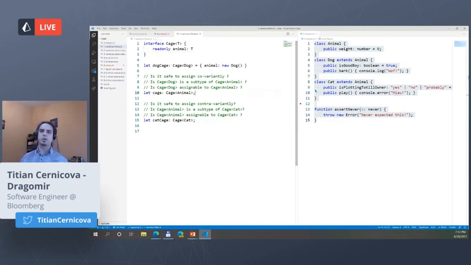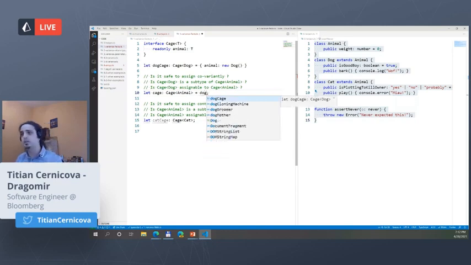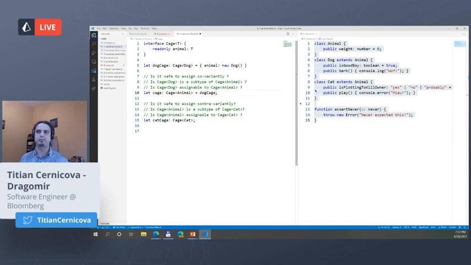So the first thing we do here is we create a new dog cage. And let's see, can we assign a dog cage to an animal cage? Well, TypeScript seems to think this is fine. And let's analyze it a little bit. If we have cage and we access the animal field, we can only access weight. We can't access any of dog's methods, but that seems fine. That's generally how aliasing through a base type works.